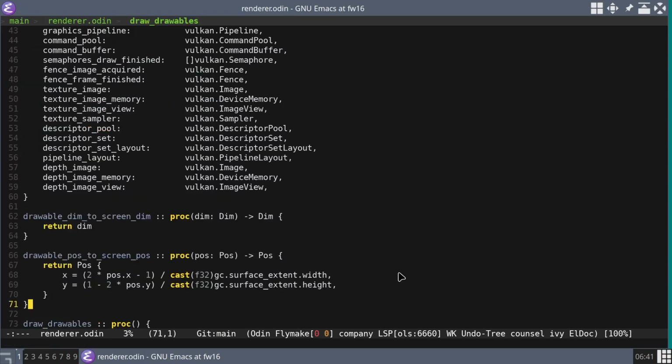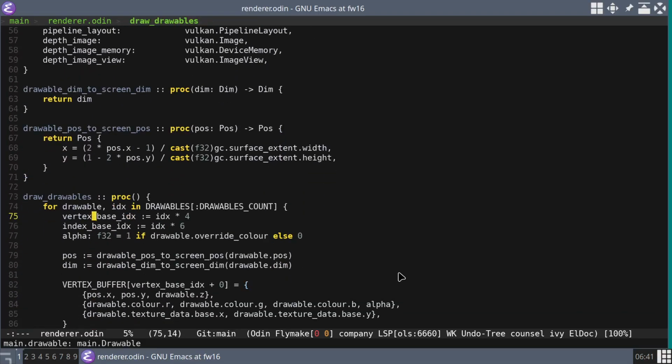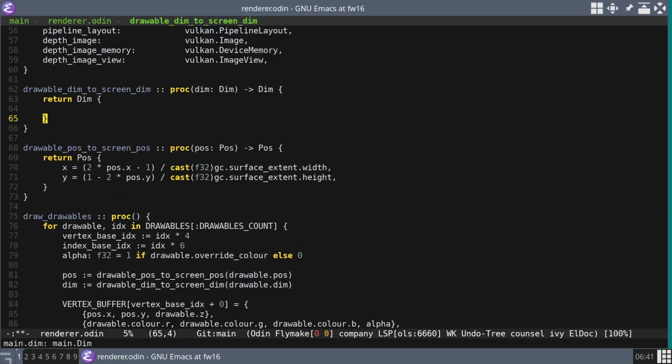Where have I put my function I was looking at? Drawables has all this stuff in it. Right, see, that's collapsed basically all of our positions down to the origin because our coordinates are all still in the wrong space. Drawable dim to screen dim should be simpler, I think. So how are we squashing and stretching is the question.